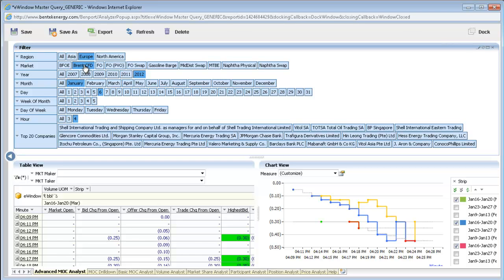If not all of the buttons inside of a filter range are selected, this assumes that all are selected. So for example, if I were to unselect this day 6, that would assume that all days were being selected. It's equivalent to hitting the all button.